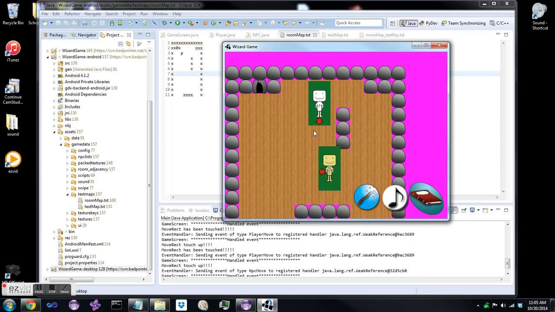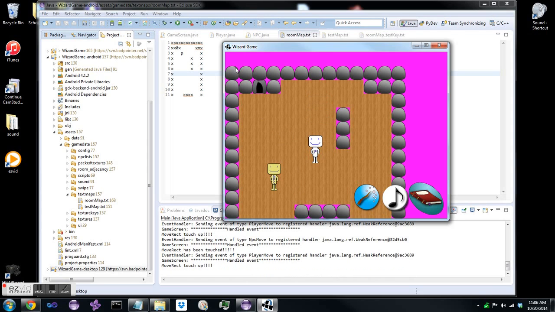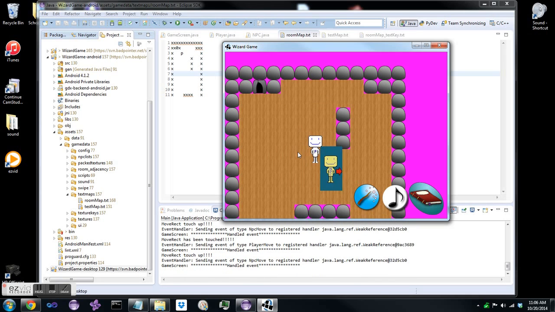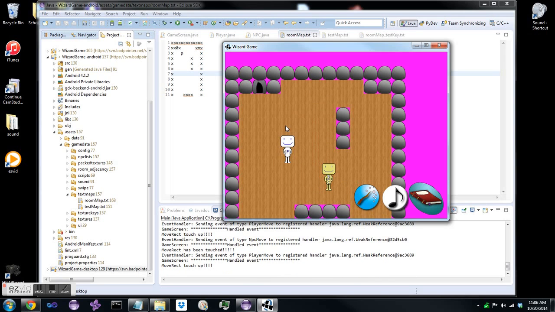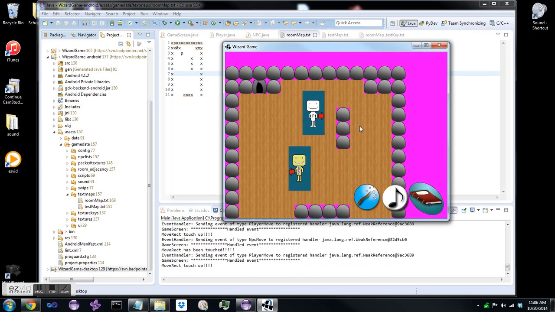These environments, we like to call them game maps, are comprised of a 2D array of little rectangle objects. And each rectangle object represents a space in which a game object such as a player or an NPC can occupy at one time in the game.